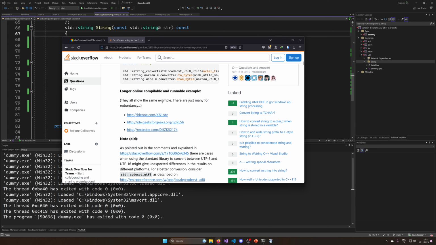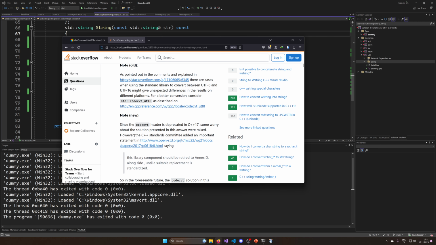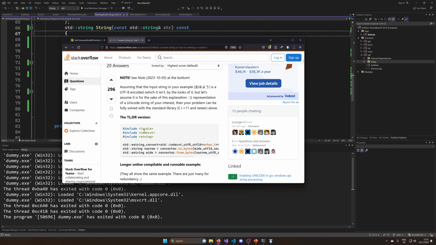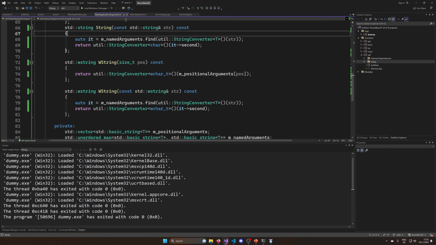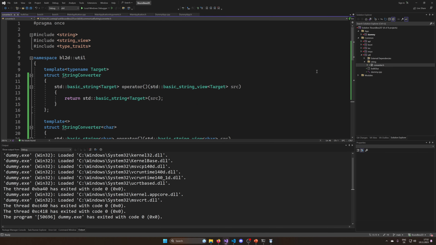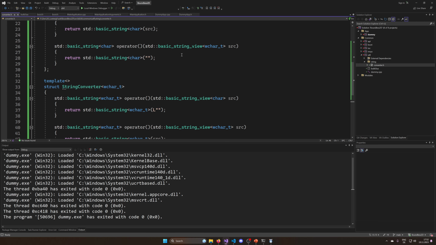The problem is that there is a problem. Cases where standard explain the results on different platform. Node old, I don't know. I just want to use that one. This might not work. I'm not quite sure if this currently does work. But let's try it out.